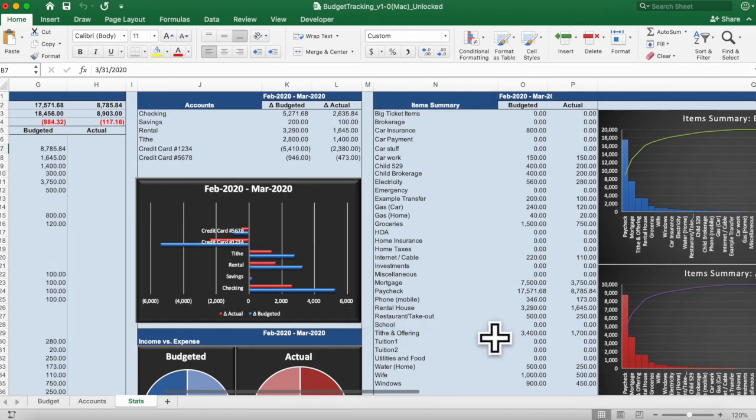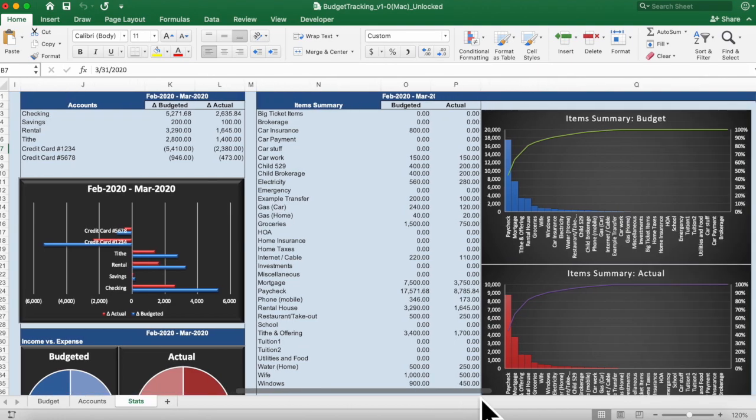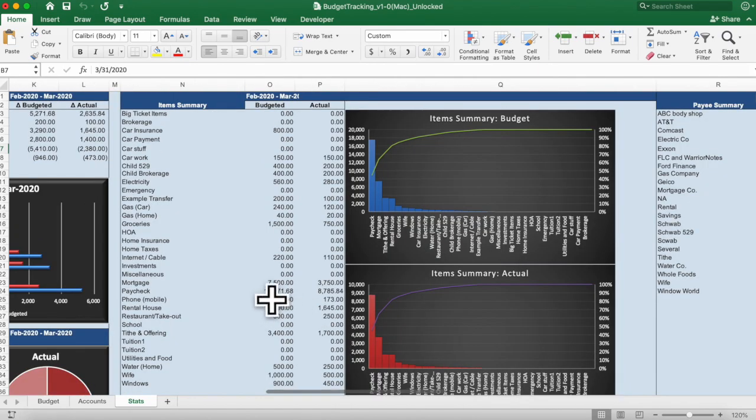And then whenever you come over to the item summary, this is useful. This is in alphabetical order. It's going to put all the items in alphabetical order, but the order that you see here graphed is going to be from the greatest impact to the least. So you can see that the paycheck is the greatest value of everything in your item summary. So that's why it's number one.